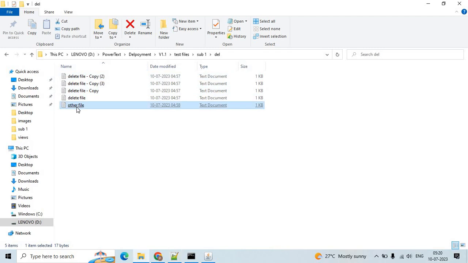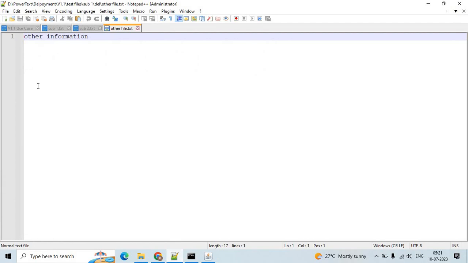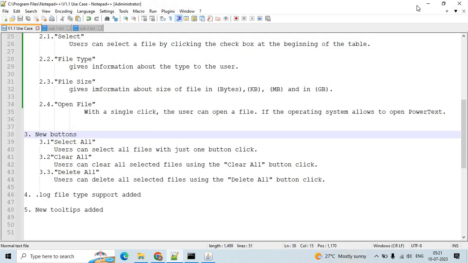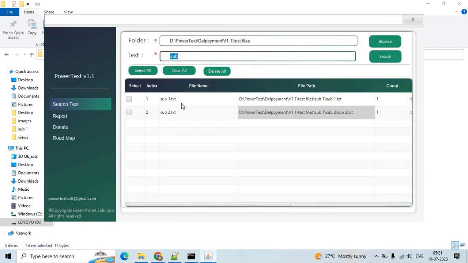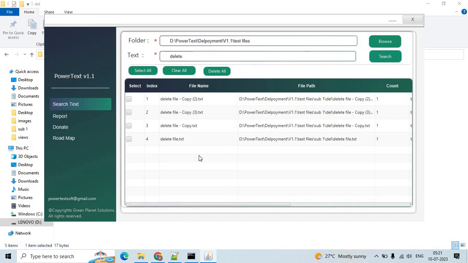Let me open this also. It's open. Yeah, it has some other information which the user doesn't want to delete, suppose. So what I am going to search right now is delete, instead of del. I found 4 files which contain delete text.